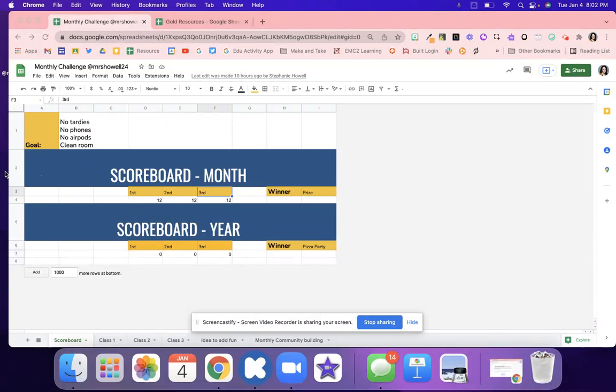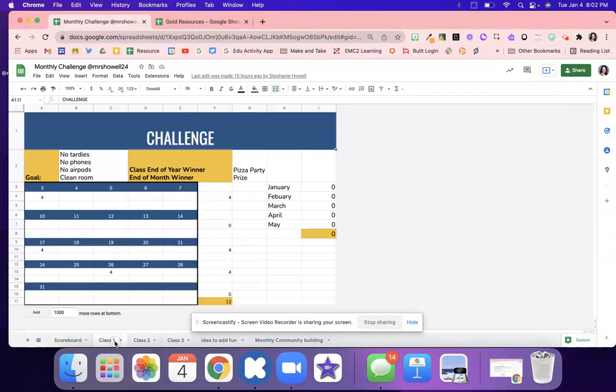So this is the scoreboard for the month, and then this one is if you want to do a year scoreboard, and there is some type of prizes involved as well. So down here is class 1, and you would give students points. For example, there's 4 different things here, so I was thinking 4 points a day. You could change it though if you wanted to.